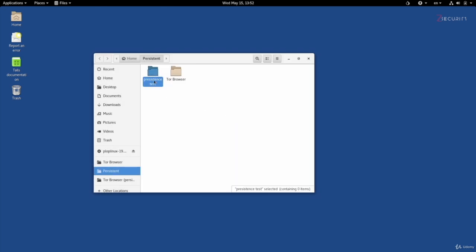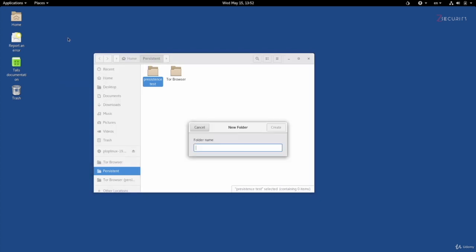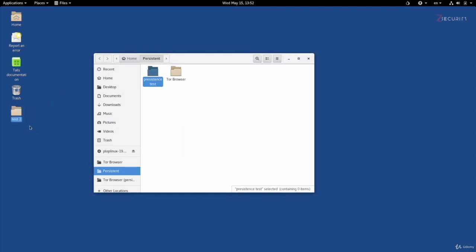So we have this new folder here, and I'm gonna create a new folder on the desktop, and we'll call this test2. So when I restart Tails now, test2 should be removed because it's stored outside of the persistent storage, and persistent test in here should still be here. I'm just going to do this to help you understand how to use this persistent storage. So you can put any files that you don't want to be removed in here, and anything you store outside of this directory will be securely wiped every time you turn off Tails.